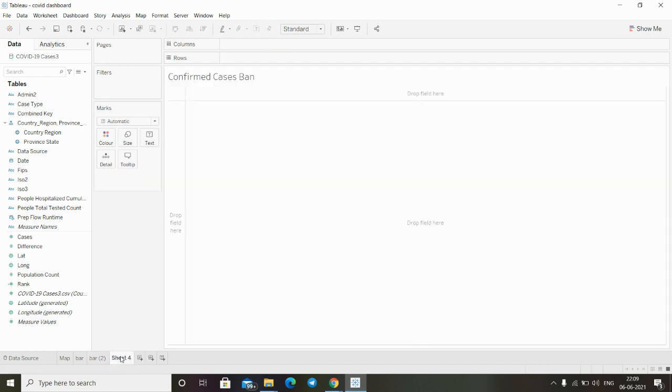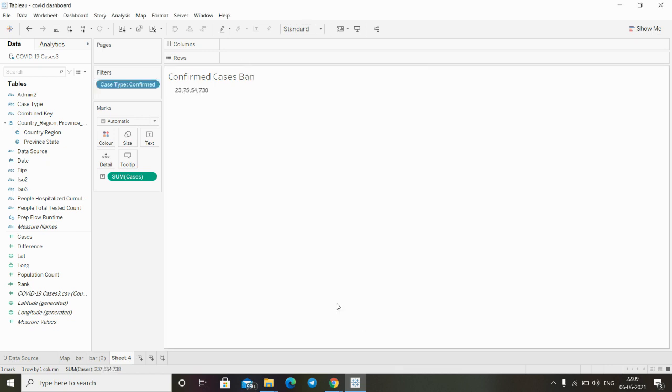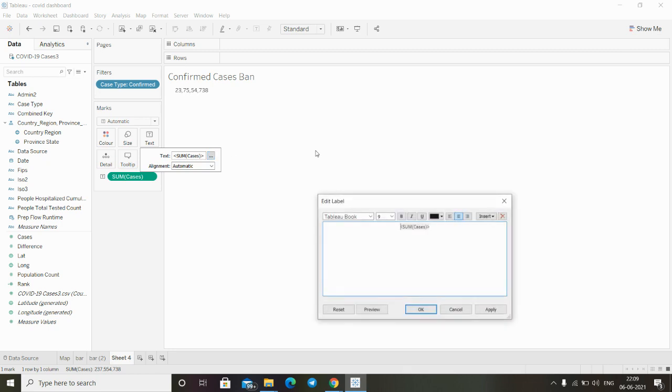Now let's create a ban. In order to create a ban, I'll take the sum of cases and drop it onto the text. Now we can see here we get the ban, the total number of cases, and we only want the confirmed cases. So I'll take the case type. Now I'll select confirm, apply, okay.